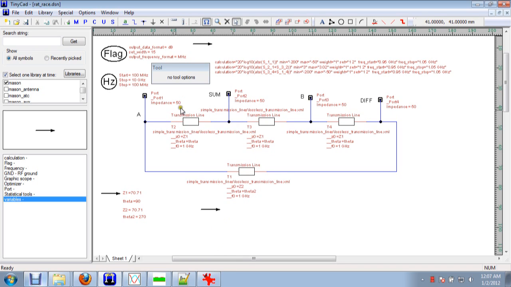So here we have a rat race circuit. It's 4 ports, 4 transmission lines, and we have an A port and a B port. We have a sum port that is the sum of the A and the B port, and we have a difference port. It's the difference of the A and the B port. It's generally made up of 3 90-degree lines at the 70.71 ohm impedance and one 270-degree line.